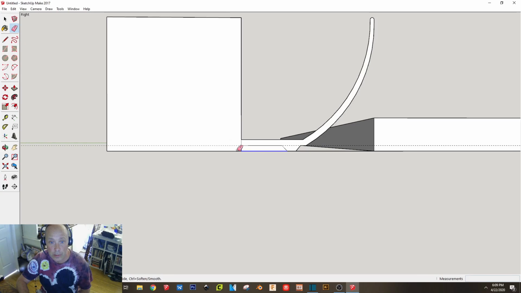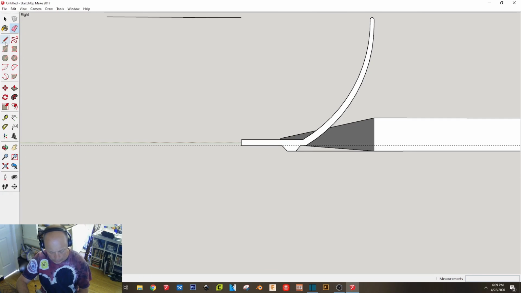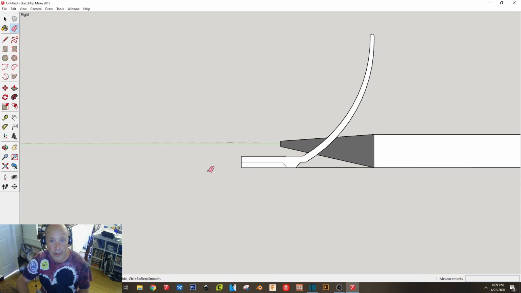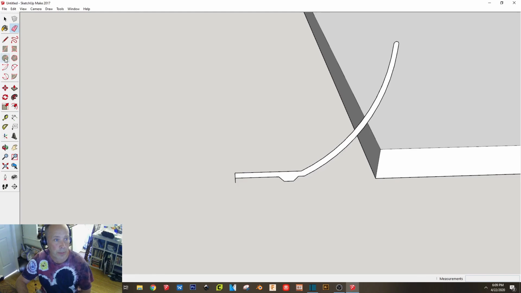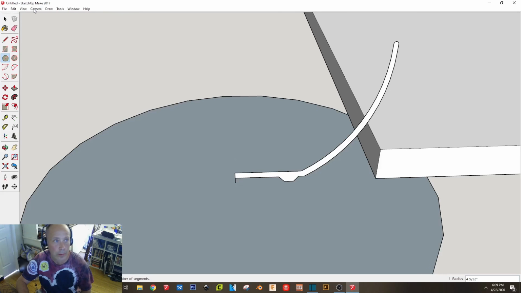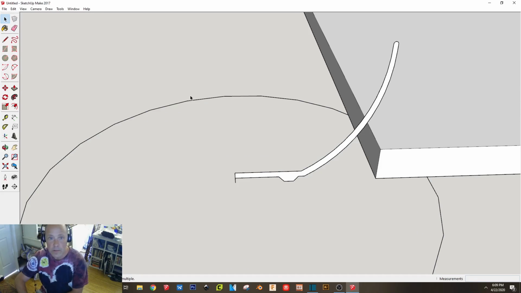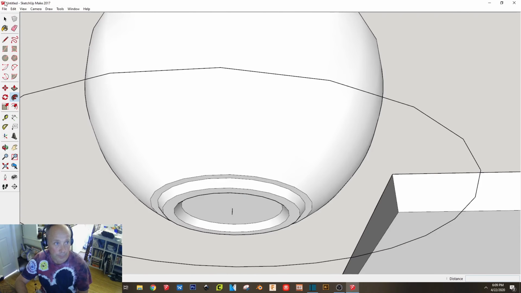Control Z. Let's bring that back because I shouldn't have gotten rid of that. If you'll remember, there's a line in the bottom that I kind of wanted to keep. It makes it easier for me to swirl this around on something if I have that little spot left underneath it. I'm going to delete this. I'm going to click on this, click on this, and click on that. Select that little line and get rid of it, and get rid of this line.